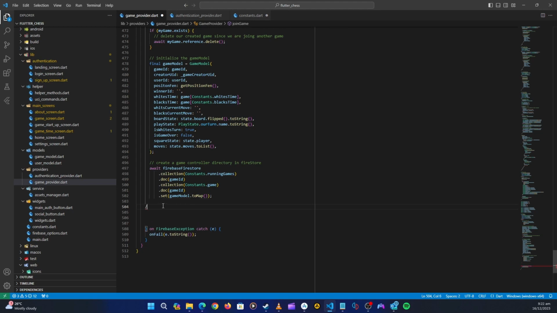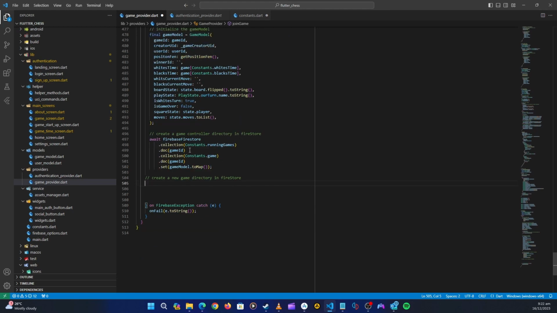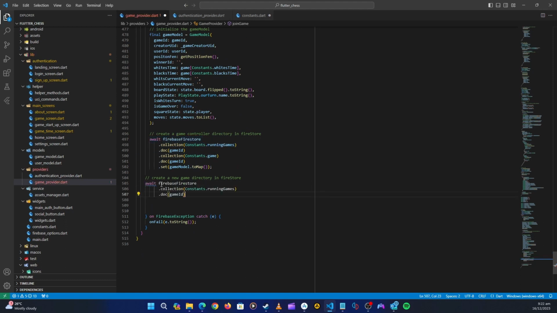Okay, so here let's create a new game directory. Okay, let's say in Firestore. So we're going to do the same here. Maybe let's copy up to here and paste that. So inside the game ID, we're just going to set here.